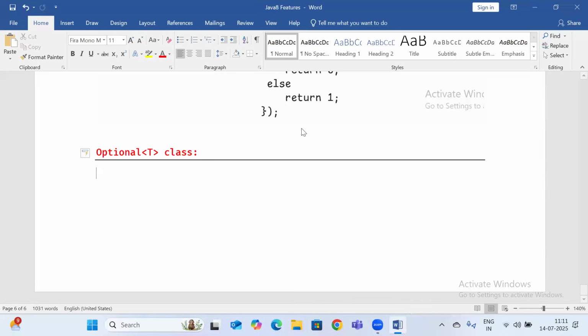So let us have a requirement. We want to understand about a class available in Java. That class name is called optional class. So let's start.